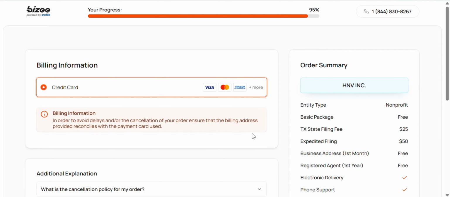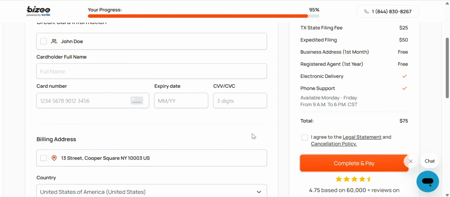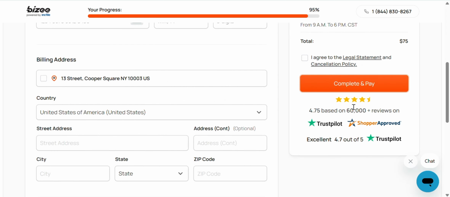And then finally, for the last step, you're going to give your card credentials, make sure your billing information is correct. Then you're going to click on Complete and Pay. And once you do so, you have successfully started a nonprofit organization using Busy.com in Texas.